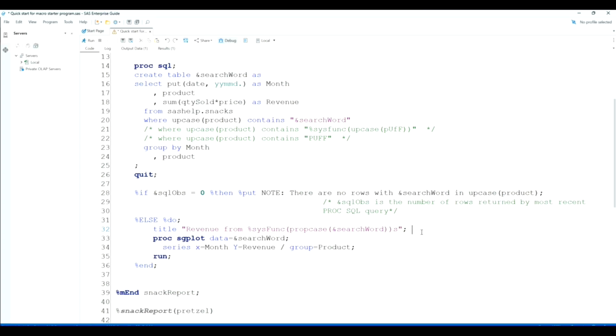Gotcha. Thank you. I guess there's one question that just came in about sysfunc while we're on the topic. They're asking, is sysfunc also used outside of macros? So %sysfunc is specific to the macro language. I'm not aware of it being used anywhere else. Gotcha. Thank you.